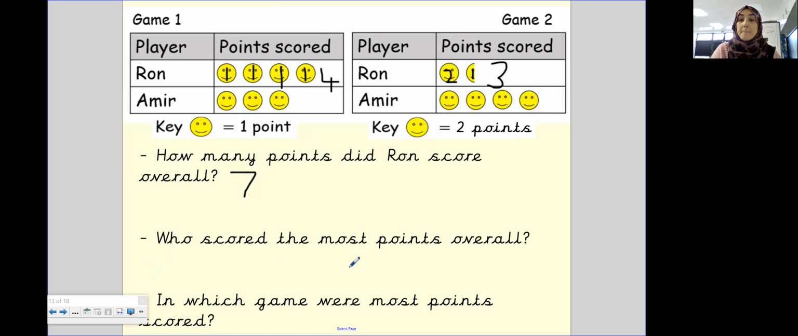Now, who scored the most points overall? So we know that Ron scored 7. Now we need to work out how many points Amir scored. So let's do that together. So in game 1, he scored 1, 2, 3. He scored 3 points. And in game 2, he scored, that's 2, that's another 2, that's another 2, and that's another 2. So that's 2, 4, 6, 8.